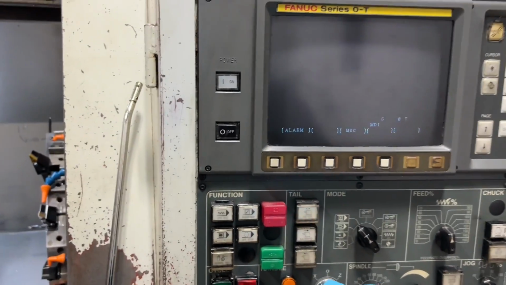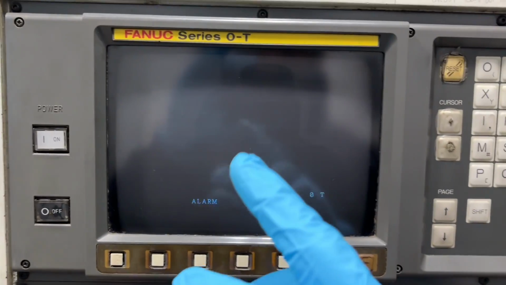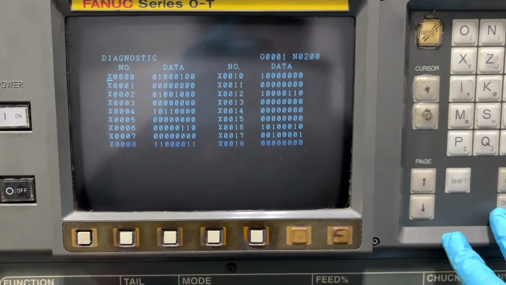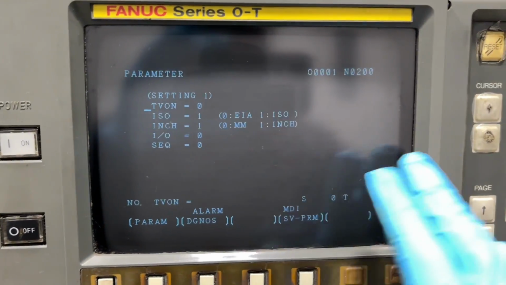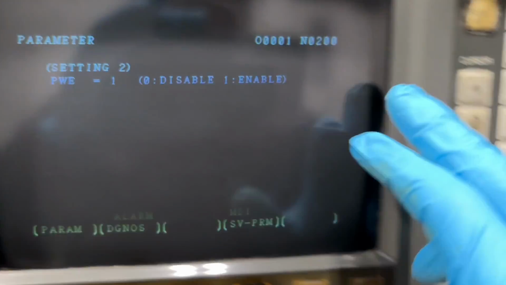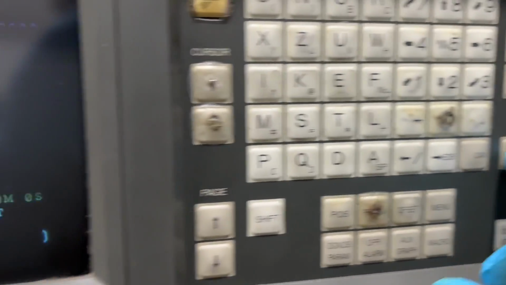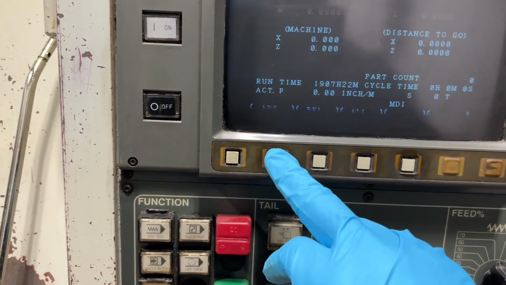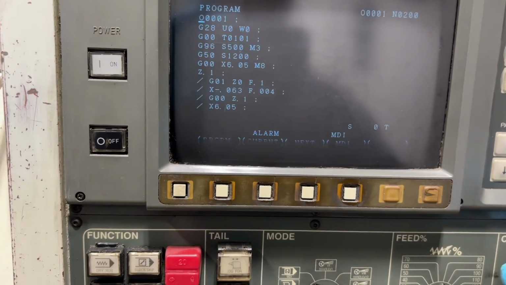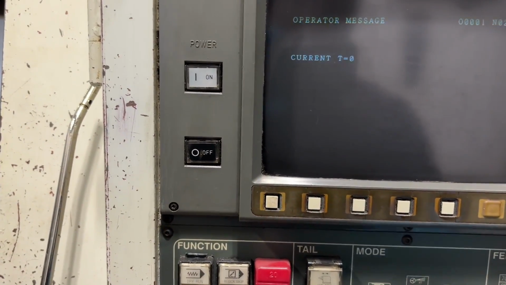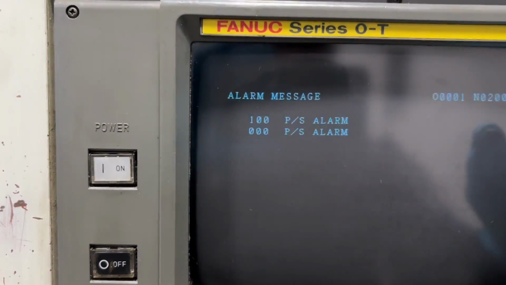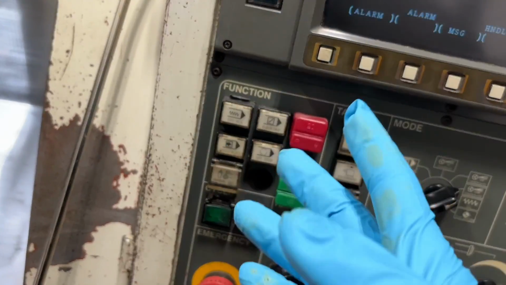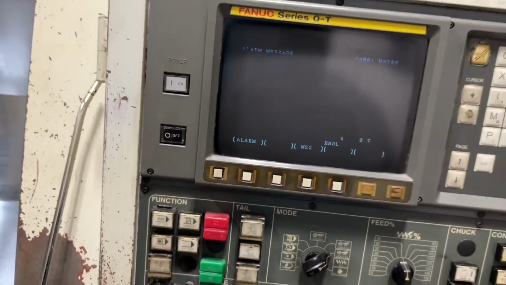But first you need to turn PWE off. So I'm gonna go back to parameters, go page down, 0 input. So now my PWE's off. So we go back to alarms. I hit reset. Now we only have the 000 alarm, and that's the one where we have to reboot the controller. So we're gonna do that right now.